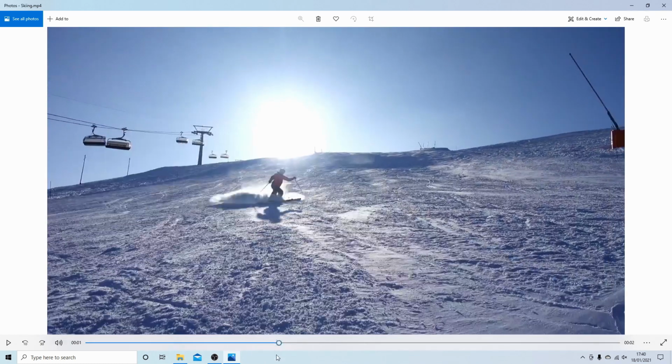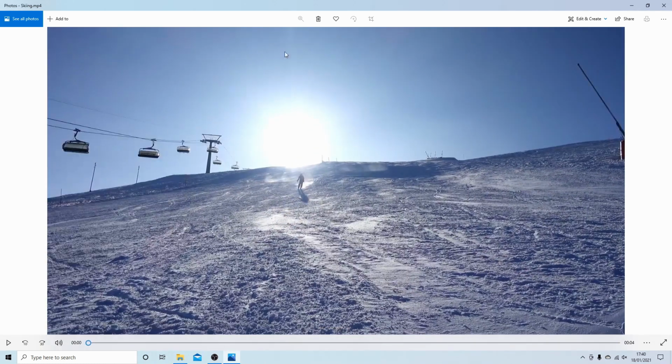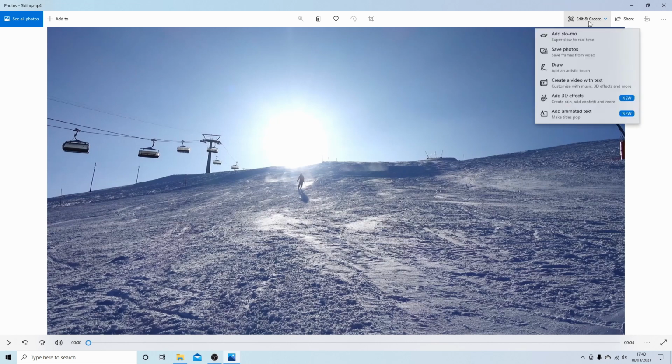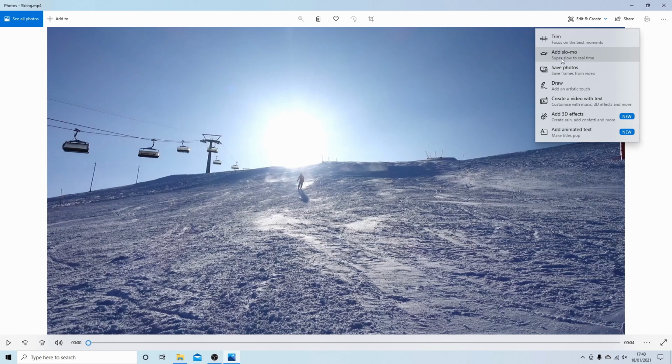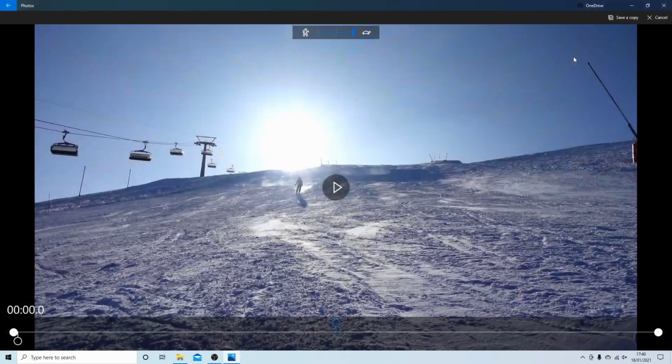You can drag your slider along to any point in the video here, so I'm going to just take it back to the beginning. Now if you come up to the top right of the screen, you'll see something called Edit and Create. Select this and then select Add Slow Mo. And you'll get this view comes up.